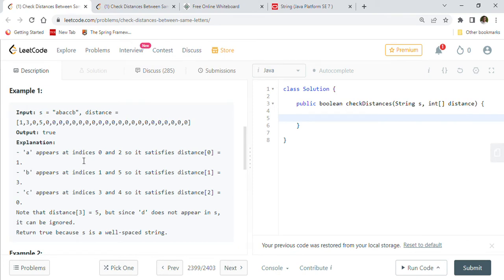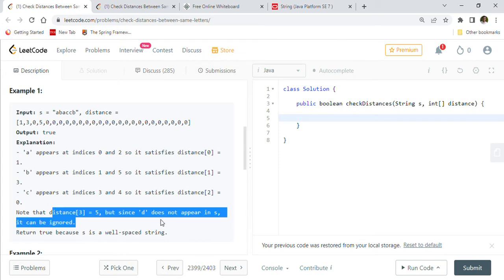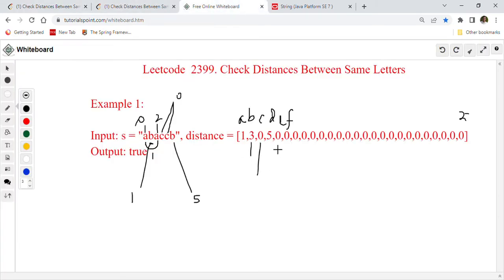So this is correct. And why is the distance 5? Since D does not appear in S, it can be ignored. They are saying that this distance is for the character D, the distance 5, but there is no D here, so we can just ignore it. It doesn't matter what is here. What matters is that for all the letters that are inside this string S, the distance should be correct. For other letters, it doesn't matter. D is not here, so that's what they are saying.